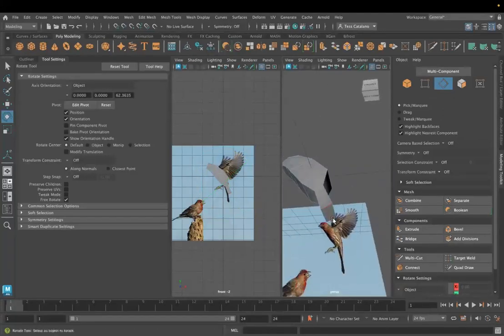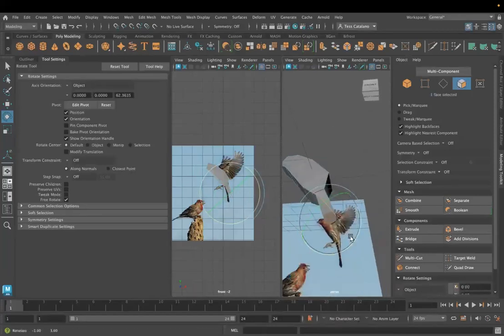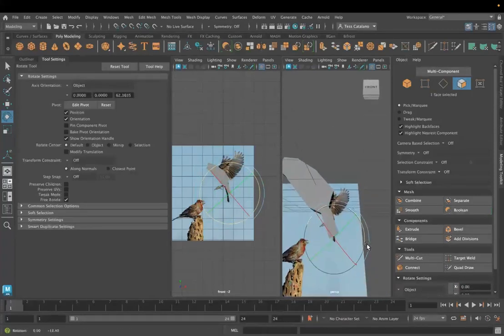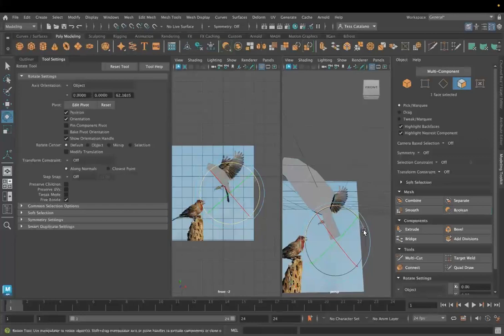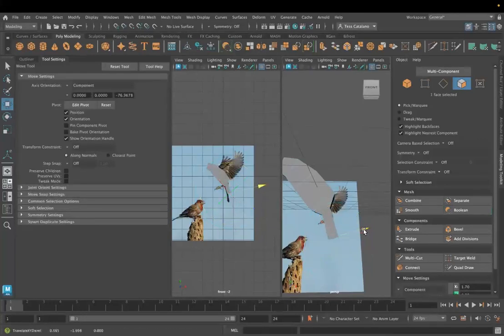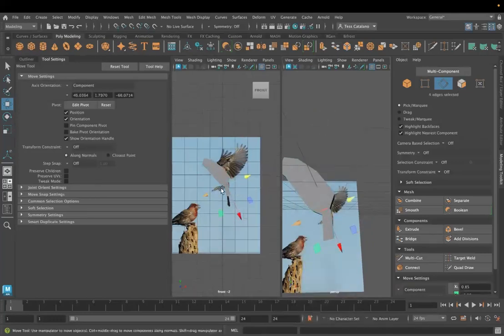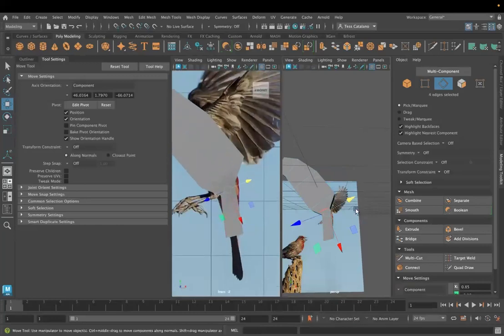Same thing with this edge or this face here. Let me rotate the face and move it. I think I want to rotate this edge as well. I really want to look at what's going on here.